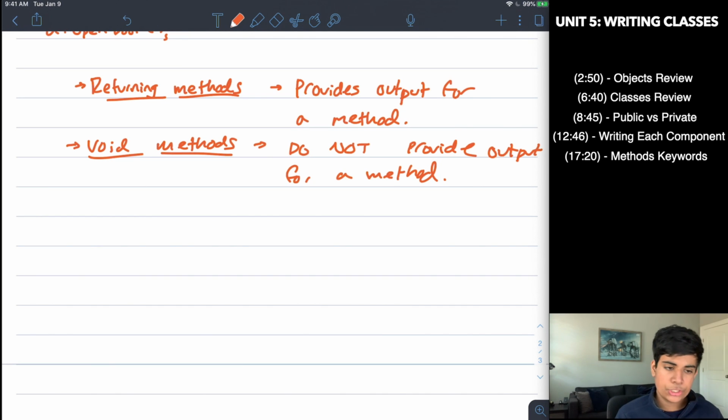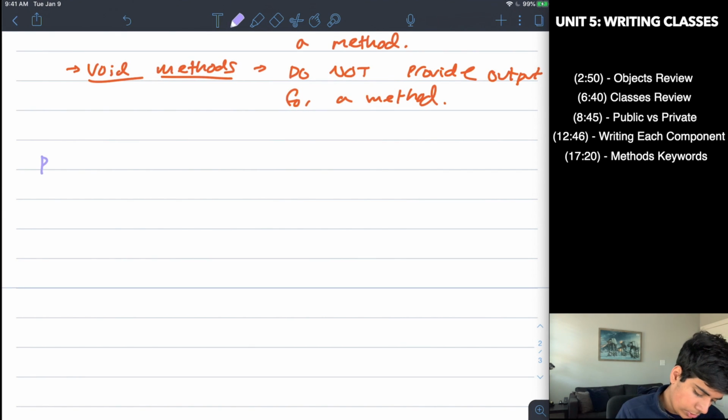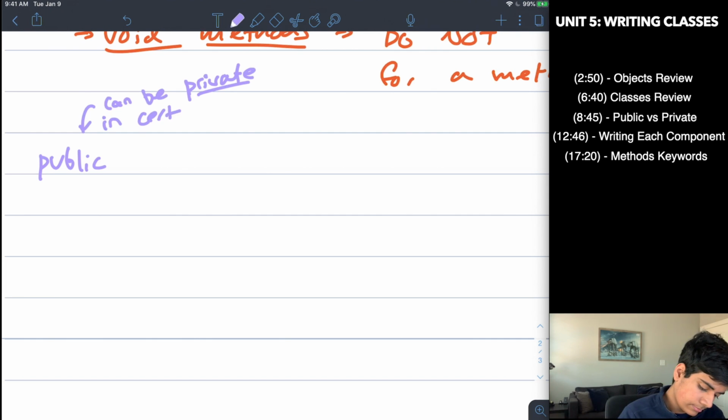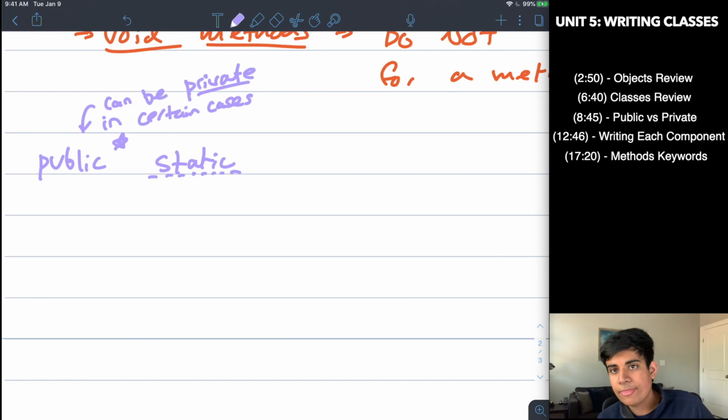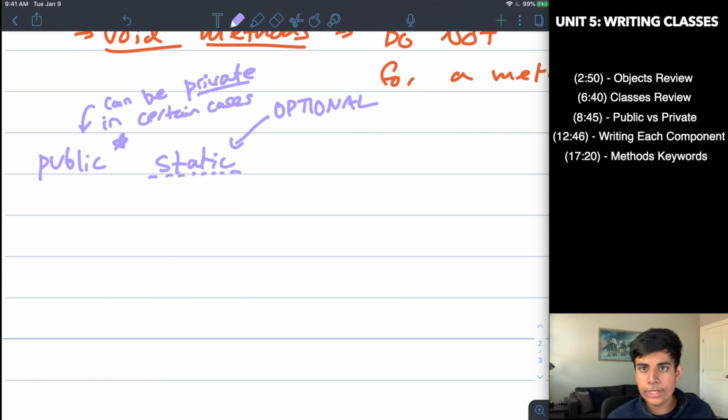So now, how do we actually create this? Well, the first thing we do is our first keyword, which is the public keyword. And again, this can be private in certain cases. If you remember from above, methods are the ones that you can switch between public and private depending on the use case. But for now, we'll be using public methods. And then the next keyword is going to be your static keyword. This defines if you can use the method without creating an actual object of the class. So static is optional. You do not need to include it if you don't want to.